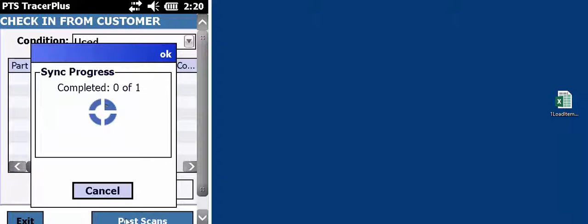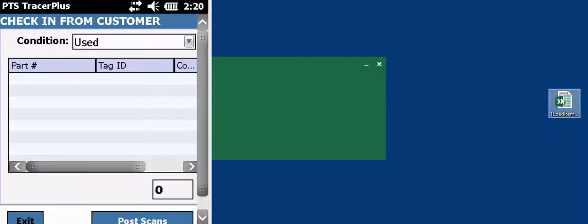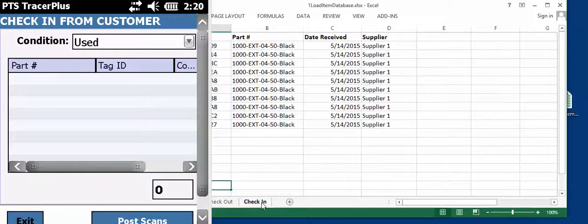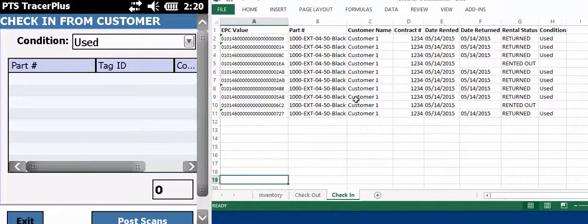The rental agent will then scan the RFID connectors, which pulls up the corresponding records from the database. The rental agent will then verify the customer name and the contract number. The date return field will be populated with the current date, and the rental status field will be updated to return. The condition field will also be updated. Valid values for condition are new, used, or damaged.